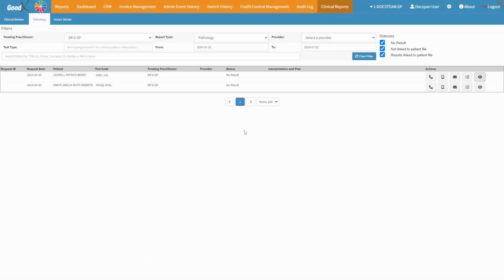To navigate between pages, click on the next and previous arrows at the bottom of the screen or click on the page number you wish to jump to. To change the number of items displayed on the screen, click on the Items drop-down menu and select the desired number.